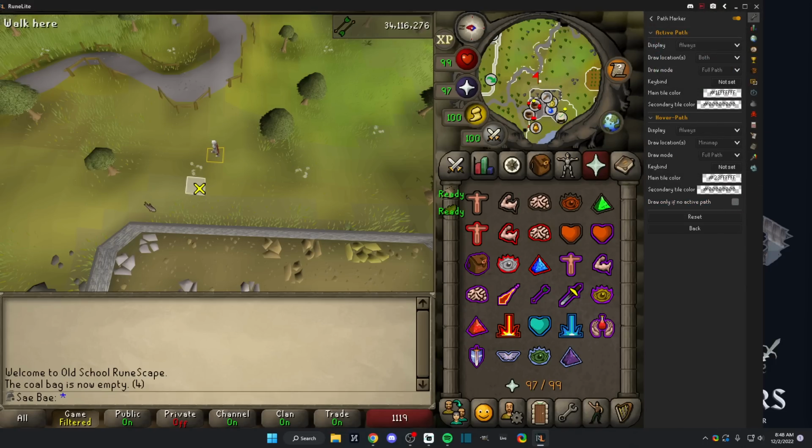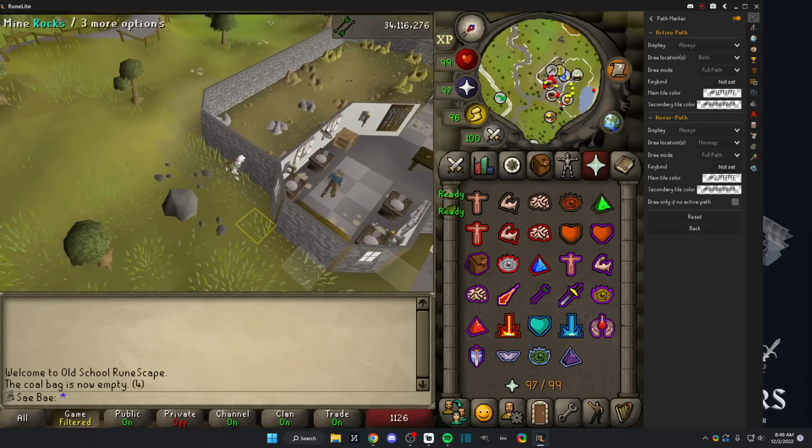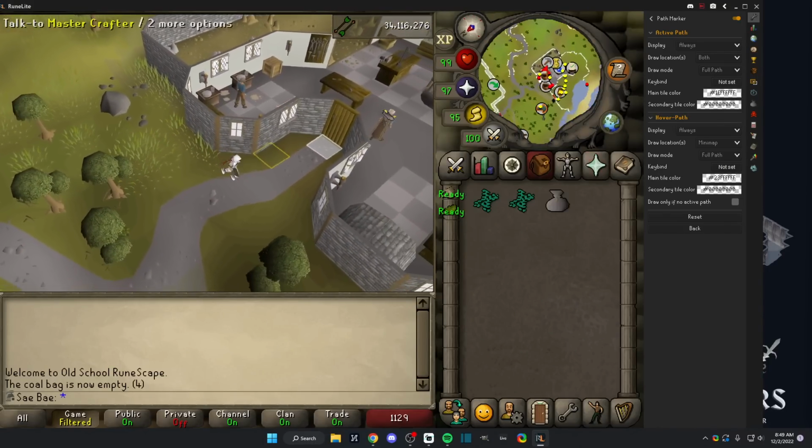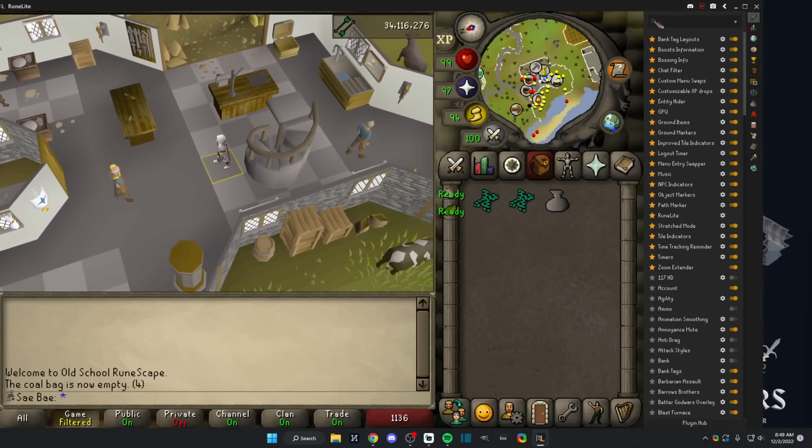So I really, really enjoy this. I would highly recommend this if you're into pathing, if you're doing Sepulcher, if you're doing any high level PVM. It's just really nice to have. And it's not too distracting either, in my opinion.